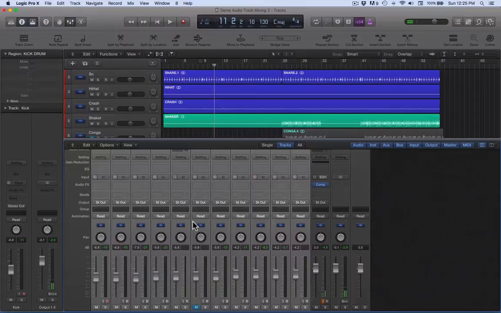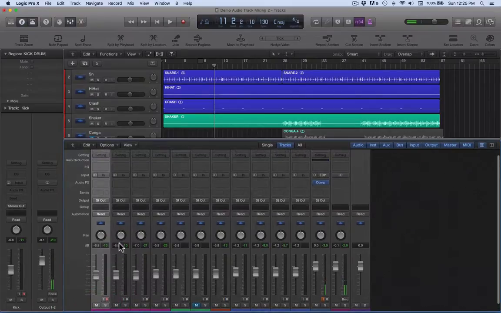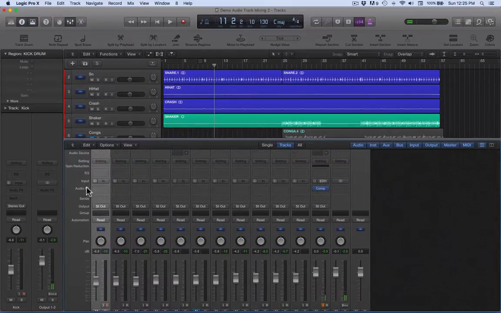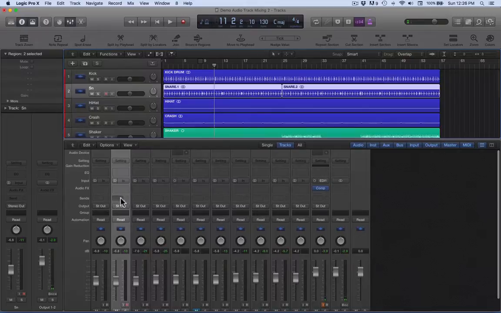I want to set some effects for these. There are two ways of adding effects. If you look on the channel strip, you'll see audio effects here, and these are called inserts. Then we've got sends, and these go to what we call buses. I'm going to start with the snare. Let's click on the snare, go to bus, and click on bus 1.